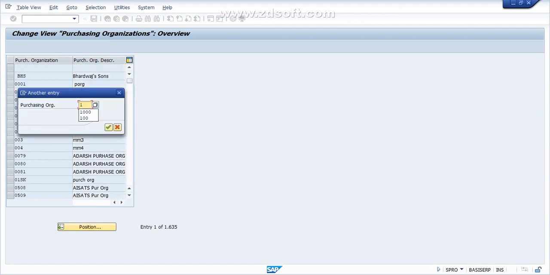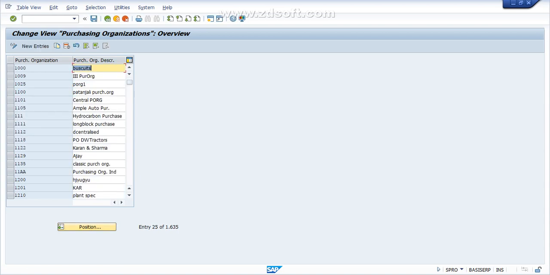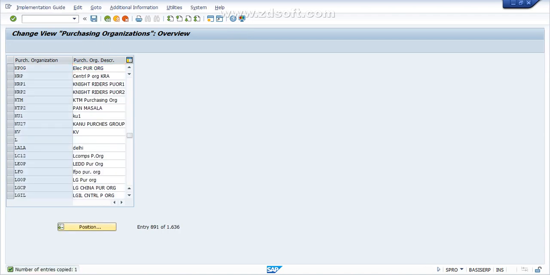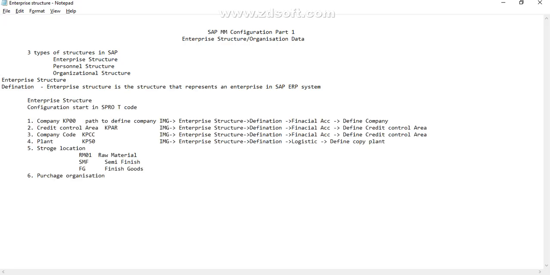Same, click on position, type 1000, select 1000, click on copy and give your purchase organization. Like I will give KP OG, my purchase organization. Electronics purchase organization. Press enter, click save. We have completed the definition part. Till now we have created all the definitions of the enterprise structure.